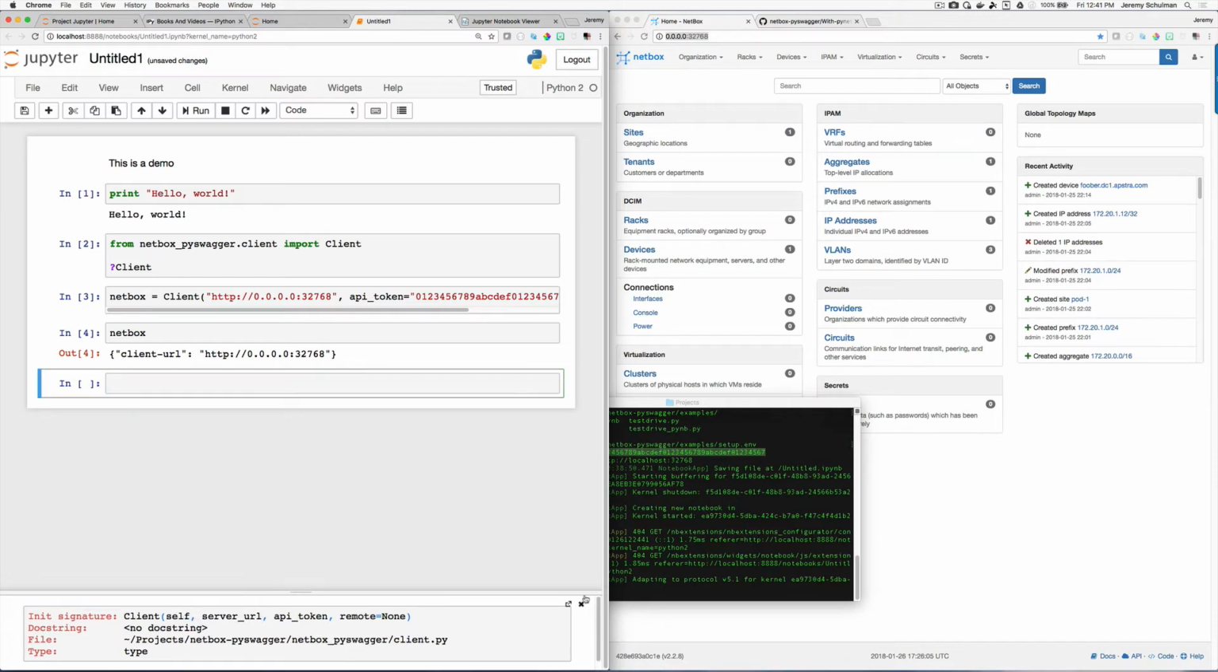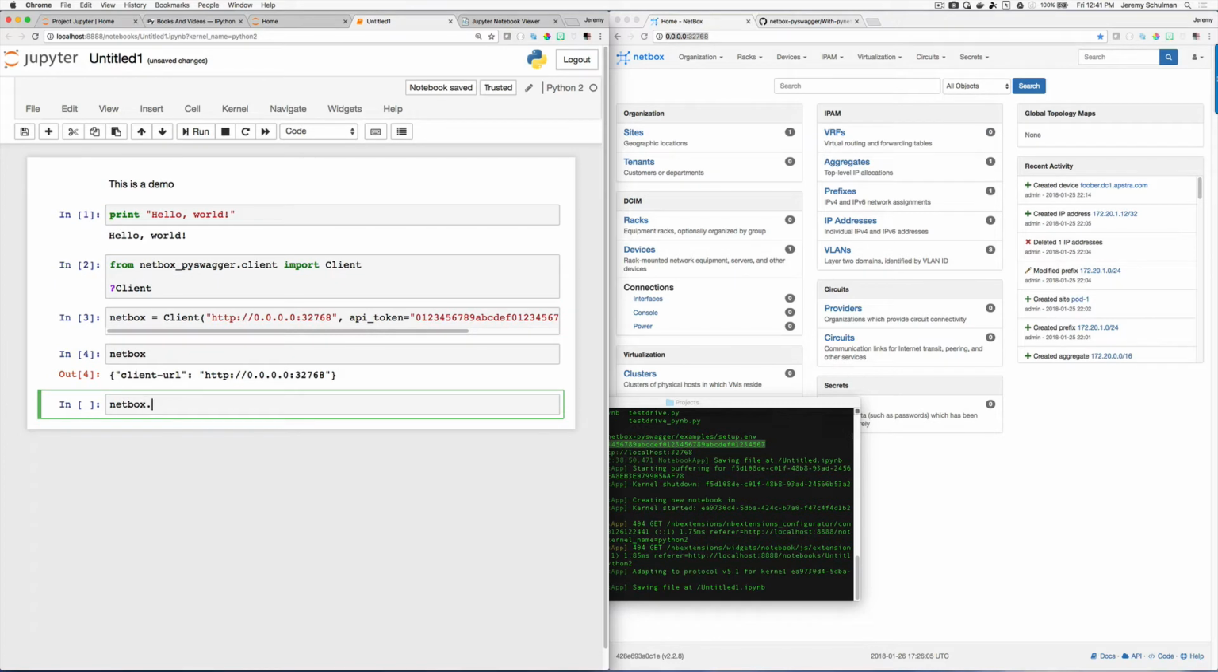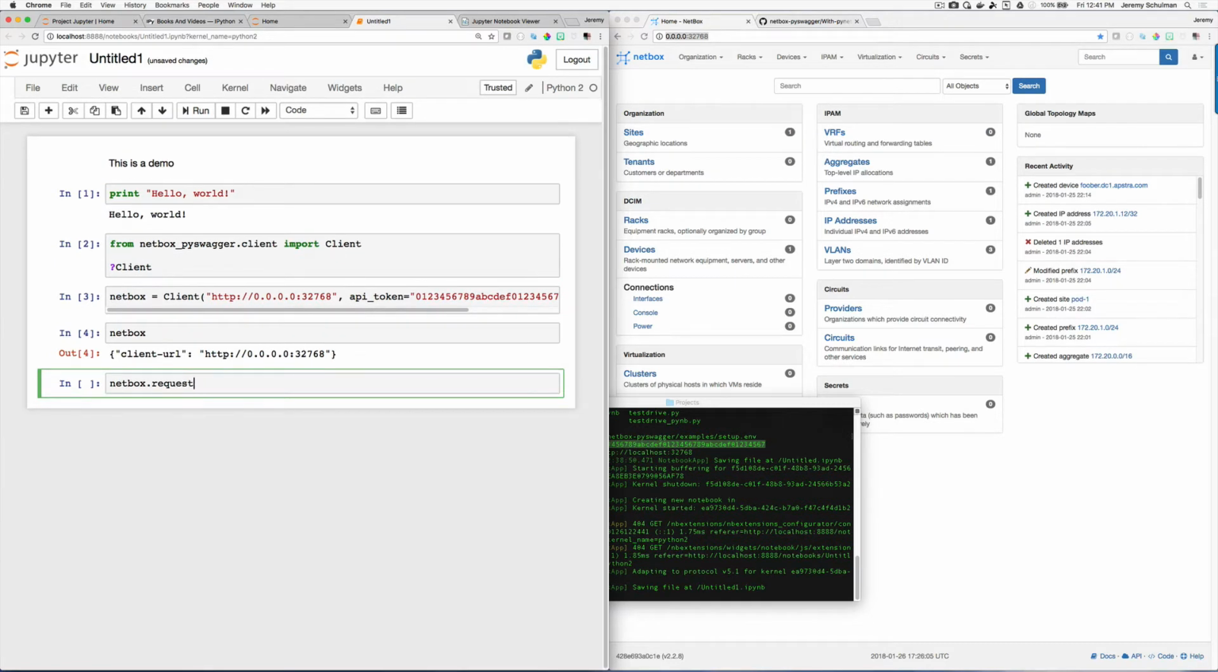Now let's say that I want to run a command, a request. So this has a request object on it that I can hit tab on, and I can see all of the options that this Swagger API provides. And these names here are derived from the Swagger tags.